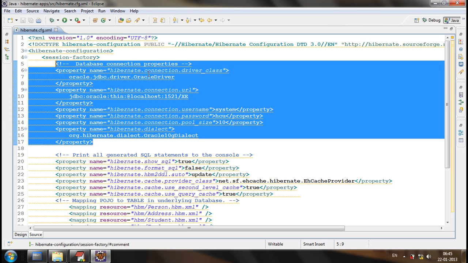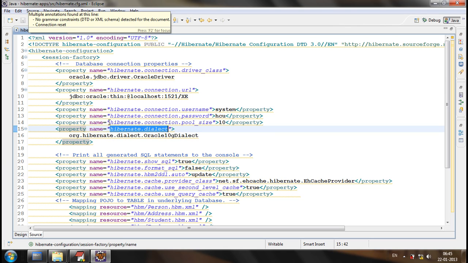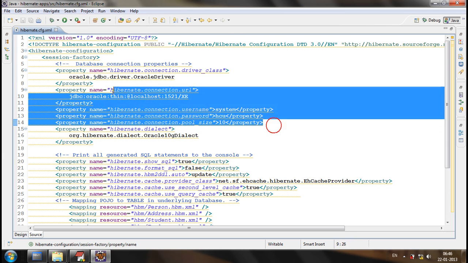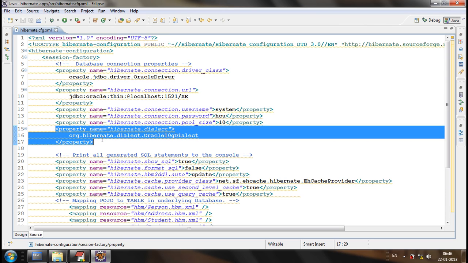Okay, the driver class, URL, username, password, the pool size and dialect. Understood all these properties? Why will these properties be useful? Everybody? The username, the password, the driver, the URL, connection pool size, all these things we have discussed in JDBC. The only thing that we are not aware of in JDBC is dialect, which we have discussed now.